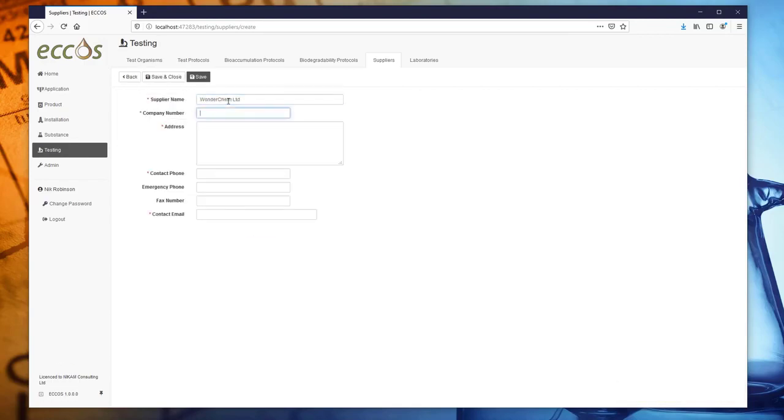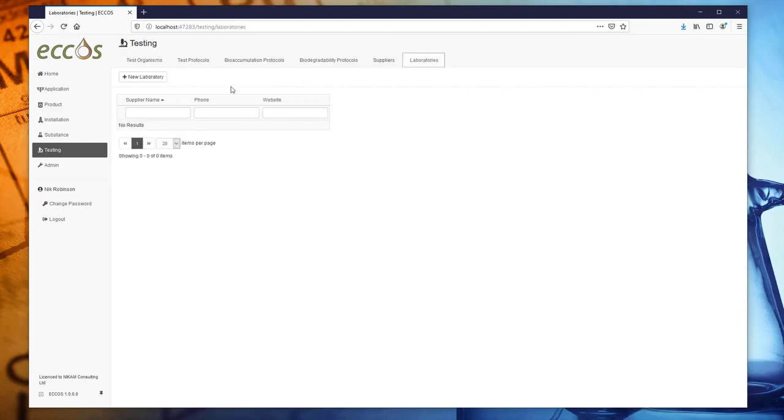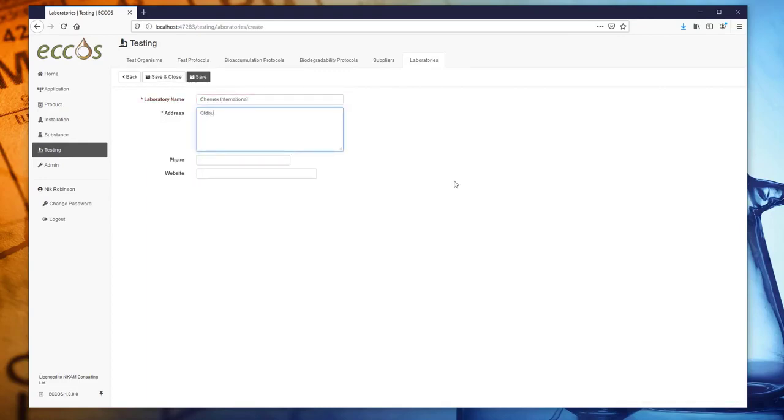Let's speed things up while I input another supplier. Now we have two suppliers in the list, and I can use the filters to find the one I am after. Typing A filters the suppliers and leaves just Acme. The same filter concept works for the other fields too. The final subtab under Testing is Laboratories, and we'll quickly enter a couple of test laboratories similar to how we entered suppliers.